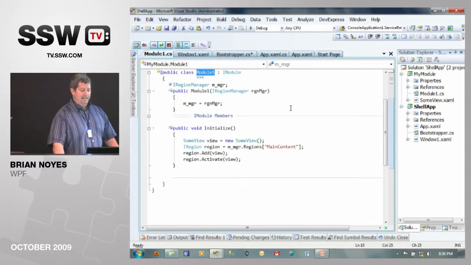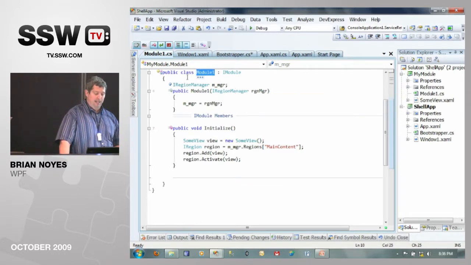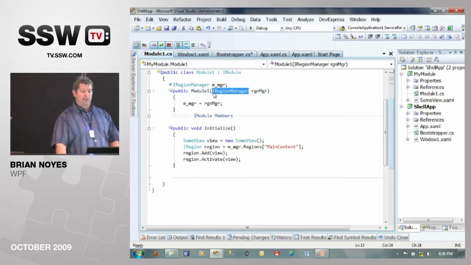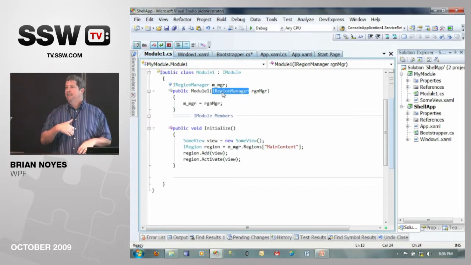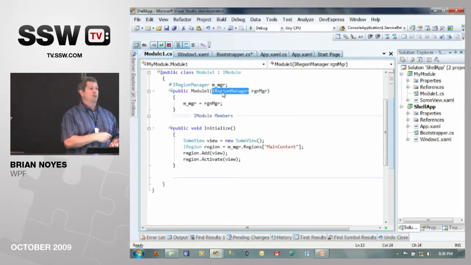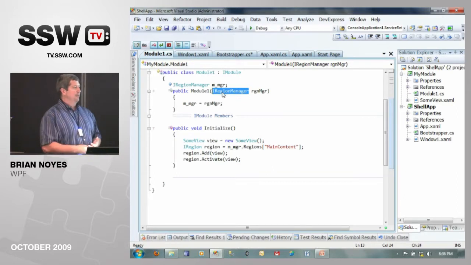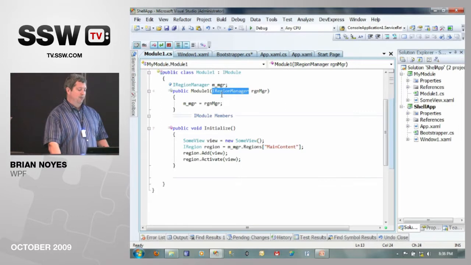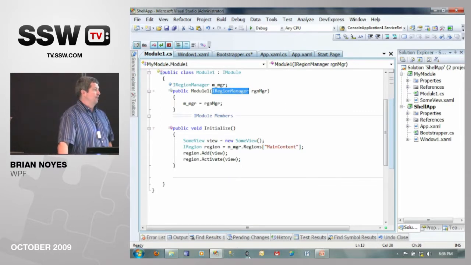So basically, the container says, I need to construct this thing, how do I do that? I got to call this constructor. I need one of these to do that. Basically, the container looks back in itself and says, what do I know about IRegionManager? Oh, someone already registered one of these as a singleton. I can just give them the reference to that singleton. So automatically, a reference to an IRegionManager appears in your object as it gets constructed.